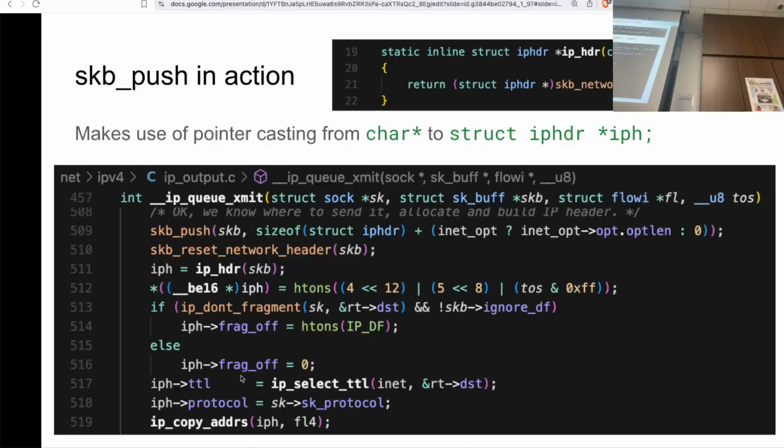Yeah, so I guess this tells you that the IP header stores the TTL as well as the protocol, as well as the addresses, right? So it's pretty interesting that you can see what actually goes into a header if you analyze the source code.